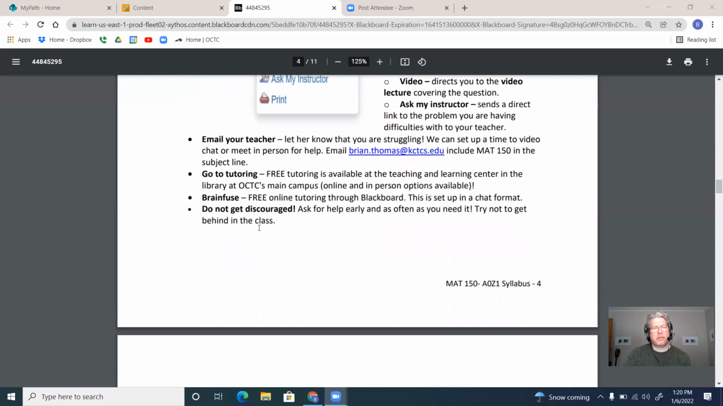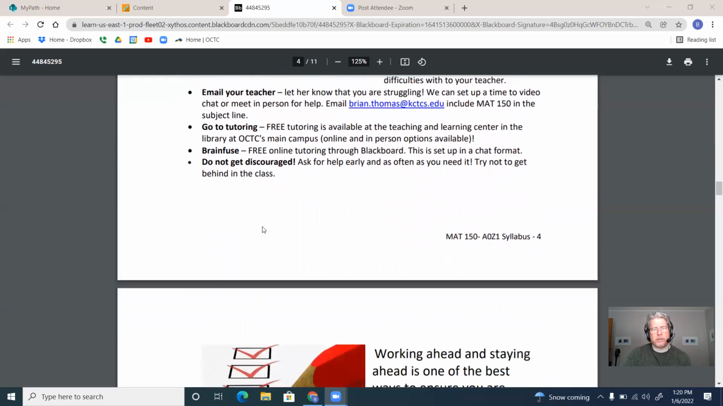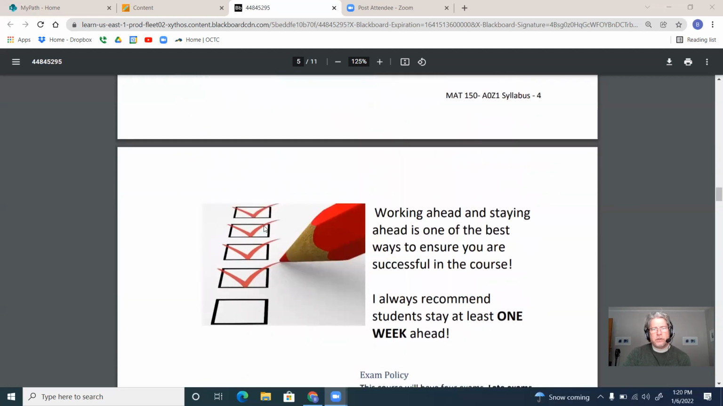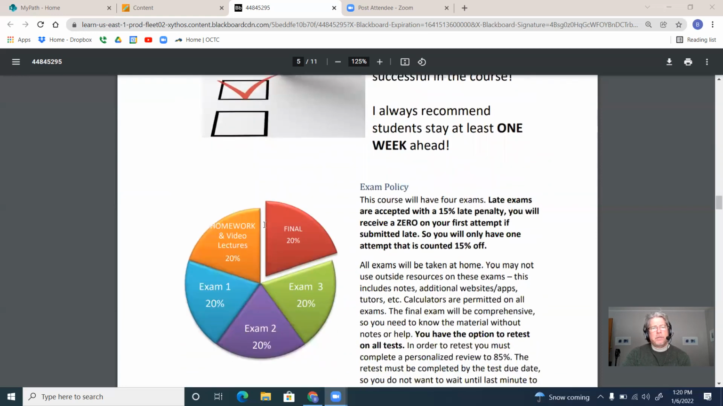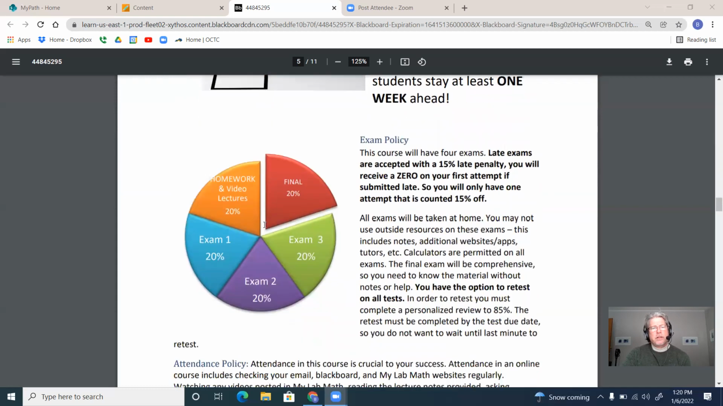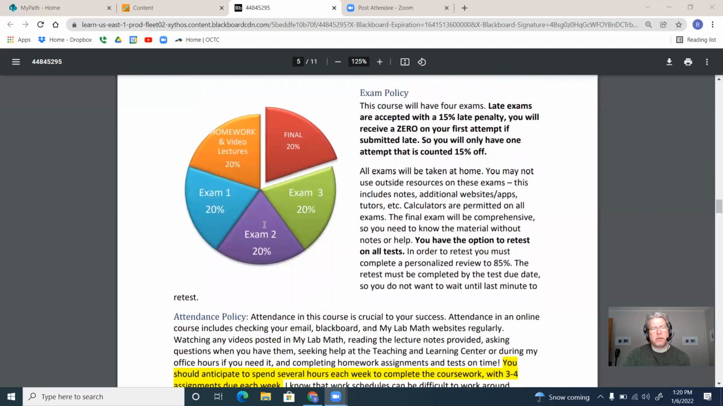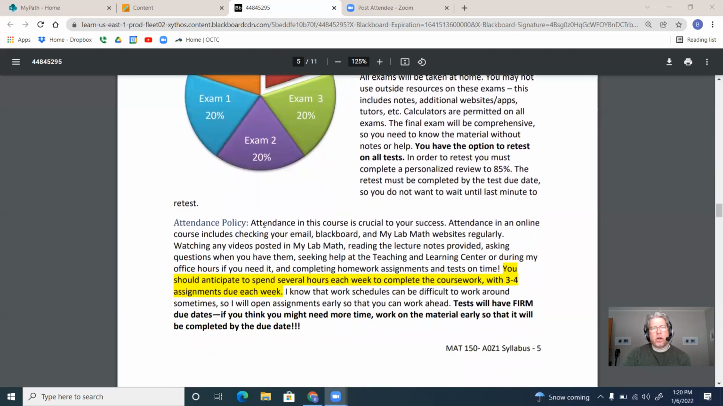There's free tutoring at the Teaching Learning Center, and there's all kinds of stuff that the college has. All you've got to do is ask, and somebody will point you the way. Again, we do have 4 exams, and homework and things will also count as points to your grade. Again, make sure all work is due on time.